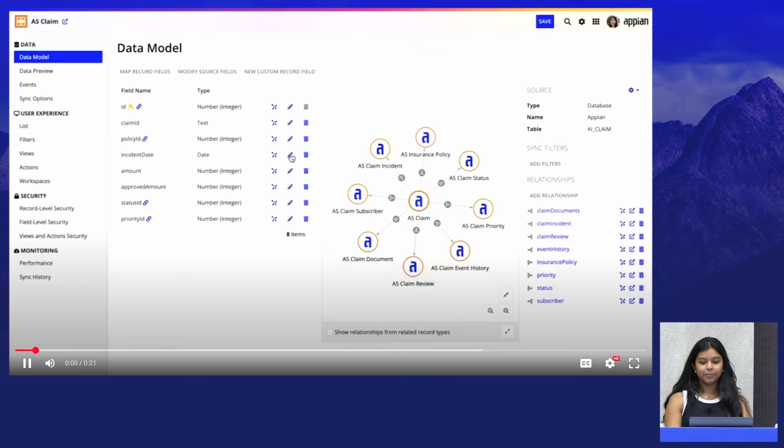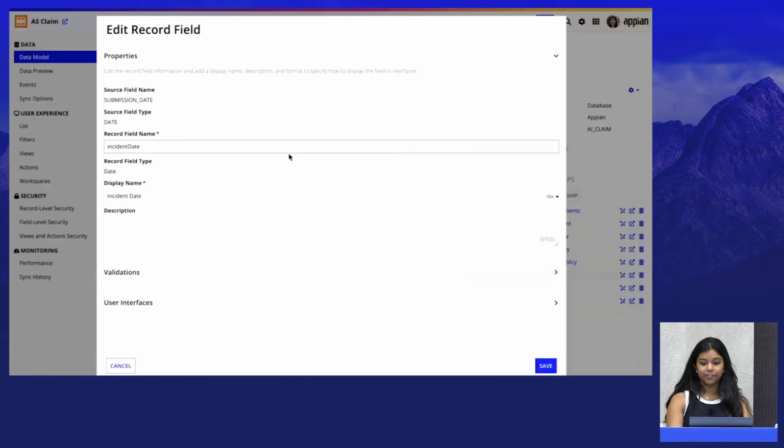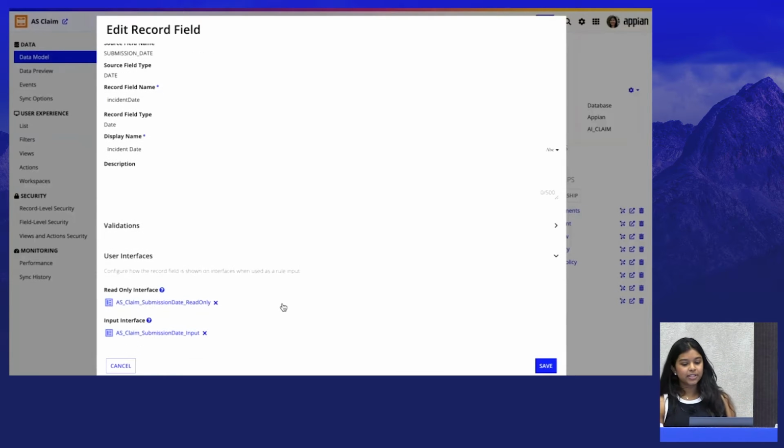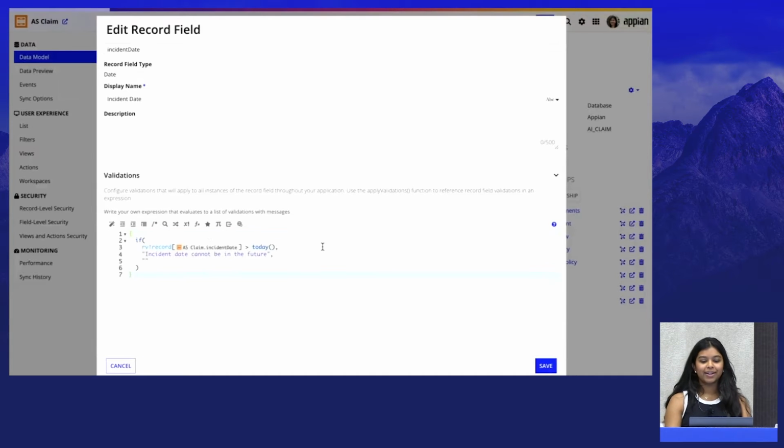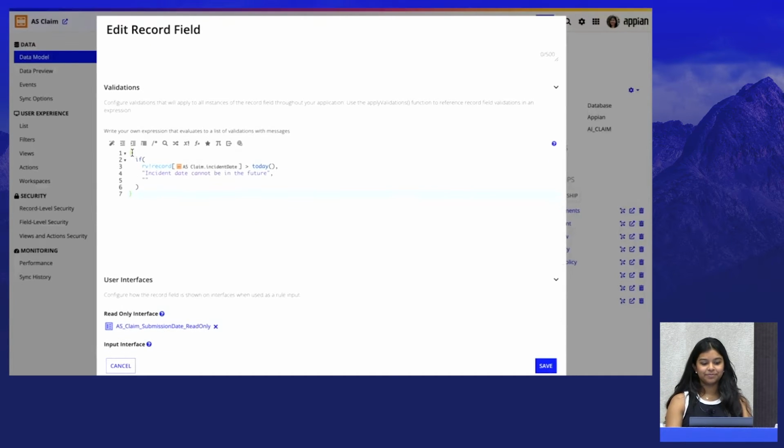Our all-new record field metadata accelerates building out an interface connected to your data. You define the read-only and editable interfaces with validations for each of your data fields. While our user fills out their form to submit a claim, we want to make sure that the incident date is valid and not in the future. So we'll go ahead and add in a SAIL expression for that.